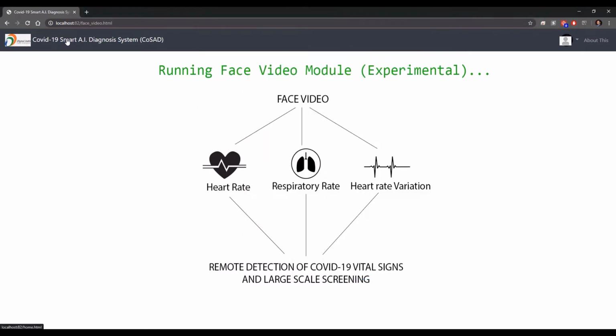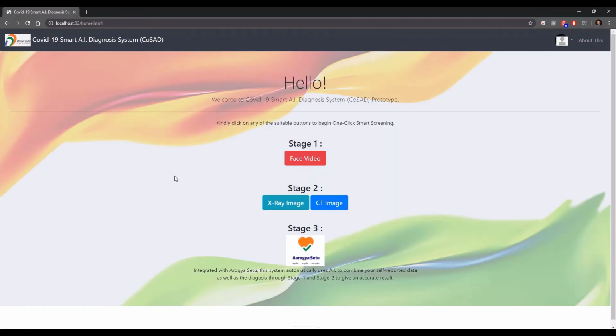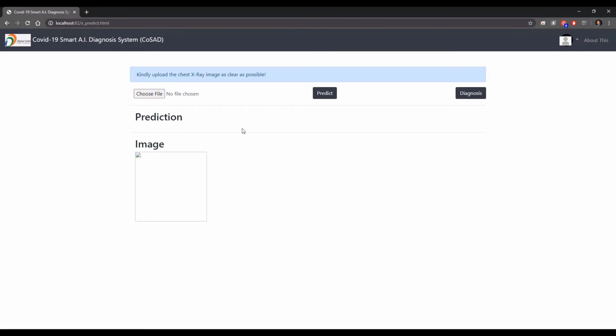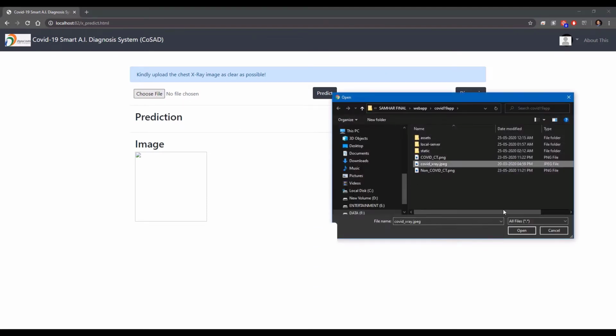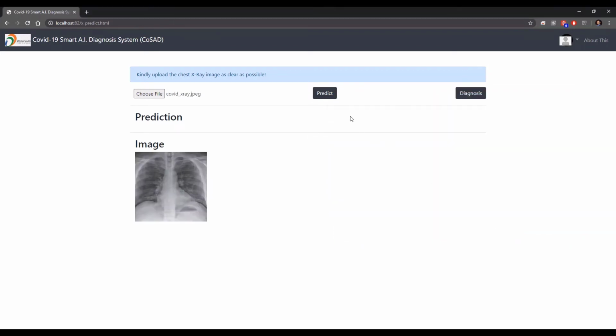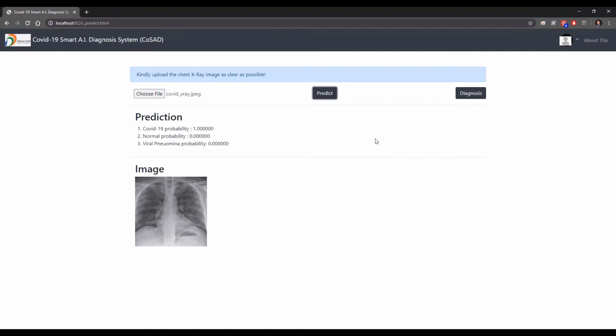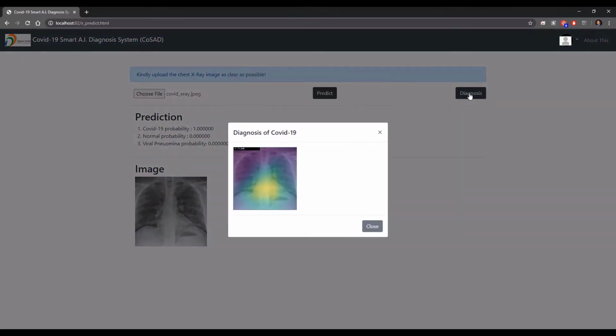Next, the second stage is a medical imaging module. Let's go to the X-ray one first. Click on the Choose File button to open your chest X-ray image. Now click on Predict to get a prediction probability for infection. As you can see, COVID-19 infection is detected with a 100% probability. Now you can even click on Diagnosis to see the probable area of the infection.